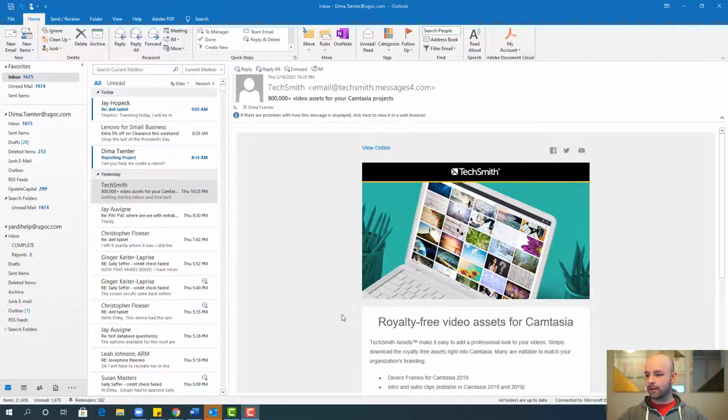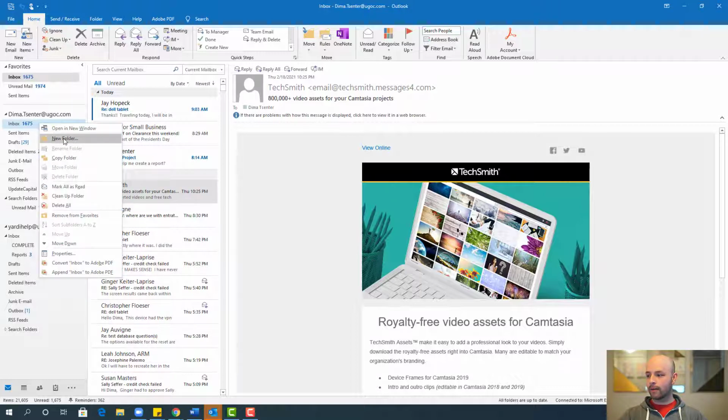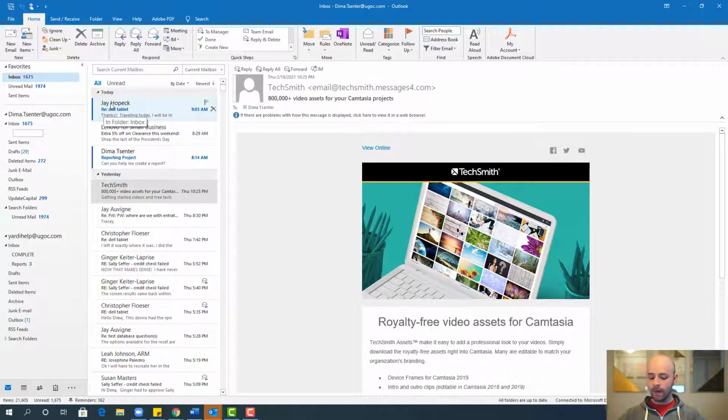On my screen here you can see I have Outlook open, and the first thing I want to look at is creating new folders. So for today's tutorial I'm going to go ahead and create two new folders, and to do that I'm just going to hover over my inbox, right click, and select new folder. So for today I want one that's called Action Required, and I want to create another one that's called IT Marketing.